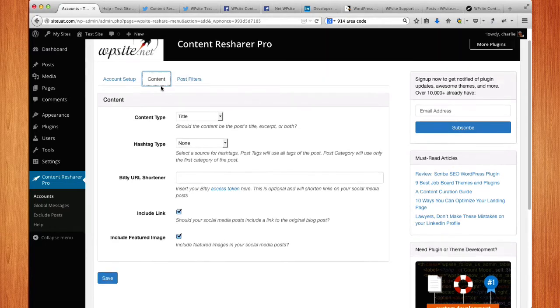And the content section, or the content tab here, basically outlines what we're sharing. So I would like to share the title of the post. I could choose excerpt, though keep in mind excerpts are usually long and Twitter has a 140 character limit. So on Twitter, these are going to get cut off unless they're shorter than 140 characters. So I actually prefer title.